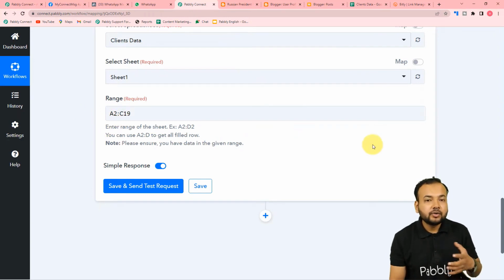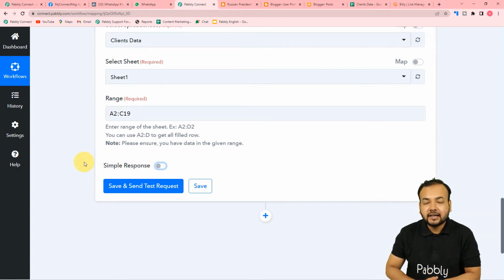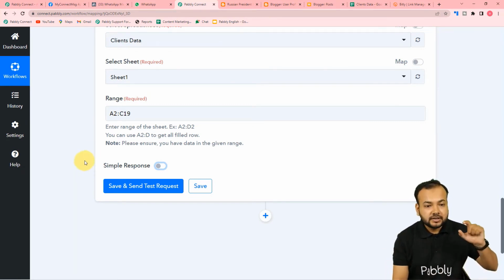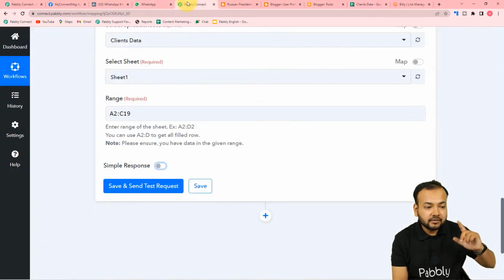Now I'm going to collect the data from my spreadsheet. For that you can click on save and send test request, but before this remember to toggle this simple response button to off. When you turn off this simple response button, we are going to get the data in array format, and after that we are going to arrange the array data row by row with the help of the iterator. Why are we going to do that? Because we want to send the links one by one to every person that I have in my spreadsheet. For that we are going to arrange the data one by one, row by row, here in our workflow.